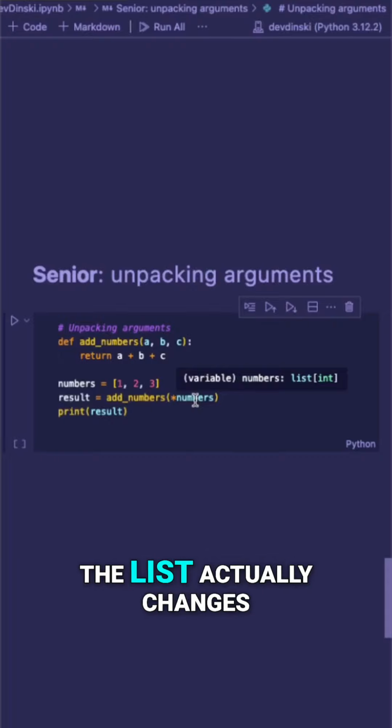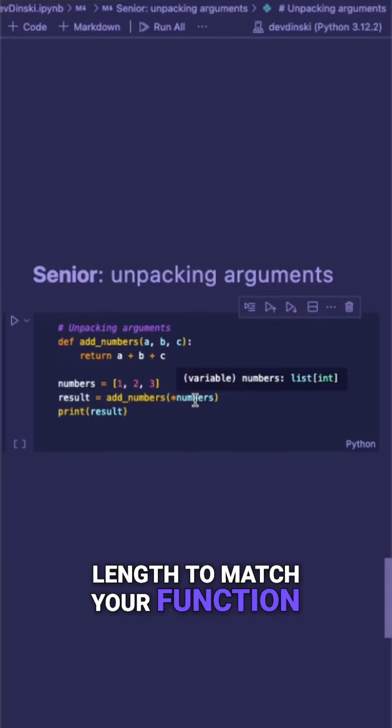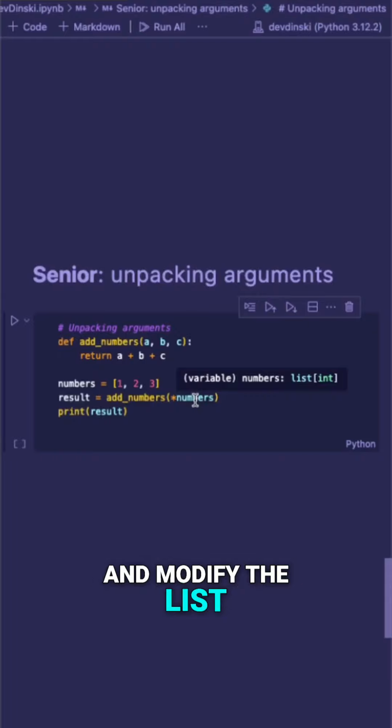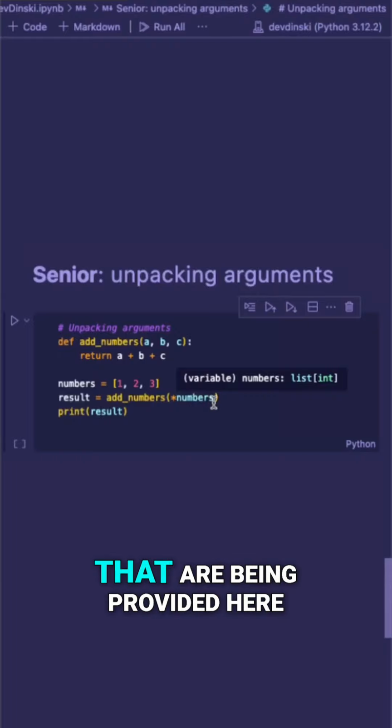So over time, if the list changes length to match your function, all you have to do is go in and modify the list, but you don't have to modify the arguments that are being provided here.